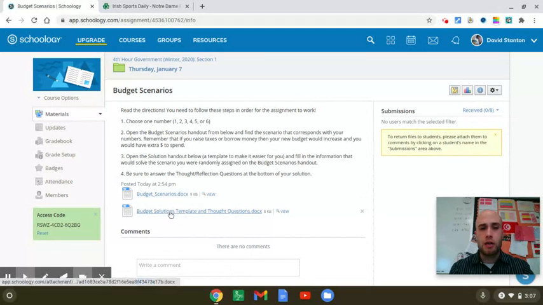This document here is a solutions template. If you're not sure how to turn it in at the end, that's fine. Just save it as a Google Doc on your Chromebook, and we'll deal with turning it in on Friday. But I would download this and use this because this is where you can plug in your old budget and then change it as you come up with new numbers for your budget. Right? It'll just make it a lot easier to see what your solution actually is.